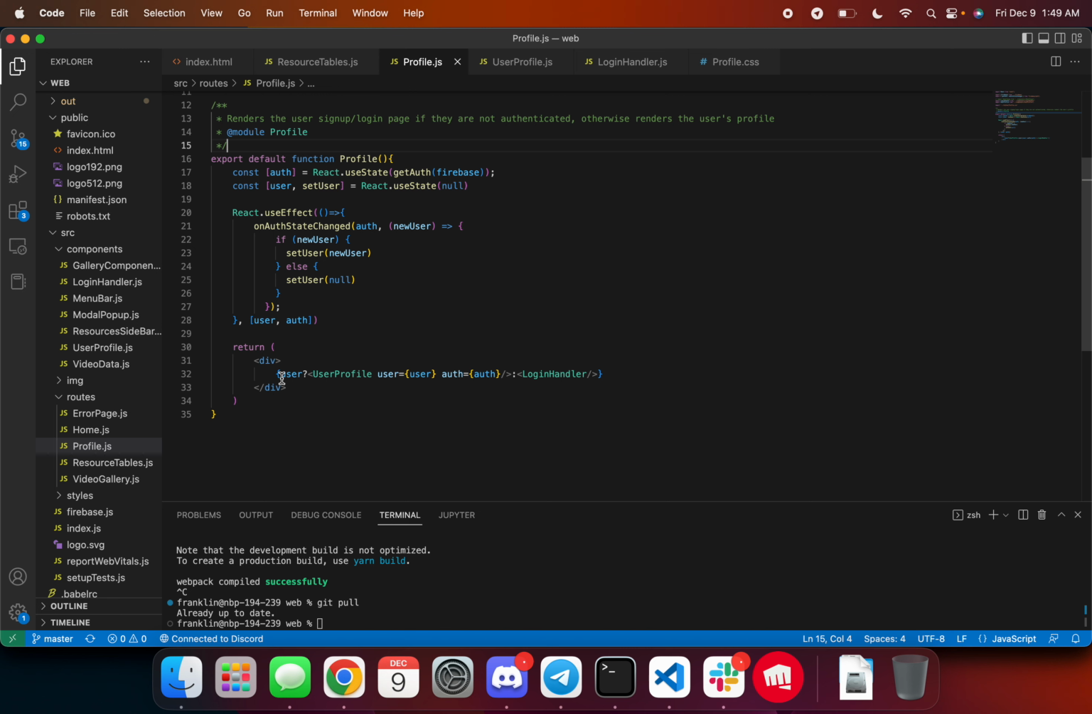You also see I use a state variable and a ternary operator, kind of like what we did for confirm password. So if user is not null, so the user signed in, it'll render their profile. Otherwise, it'll render the login sign up screen. So let's run yarn start or npm start, whatever you use.